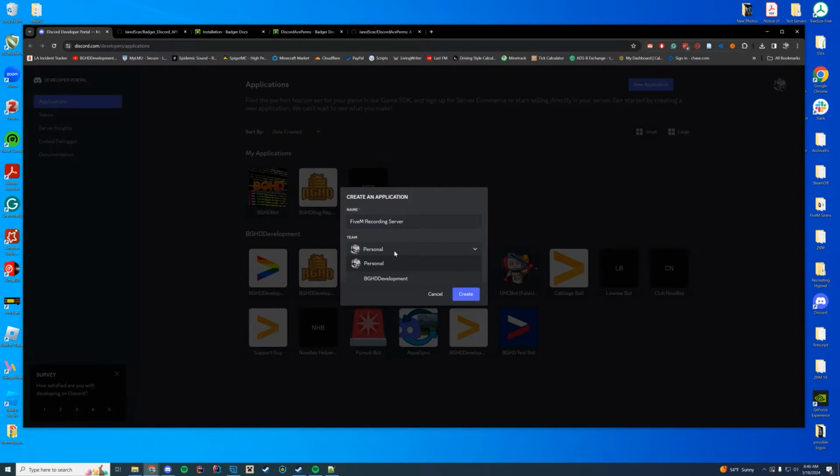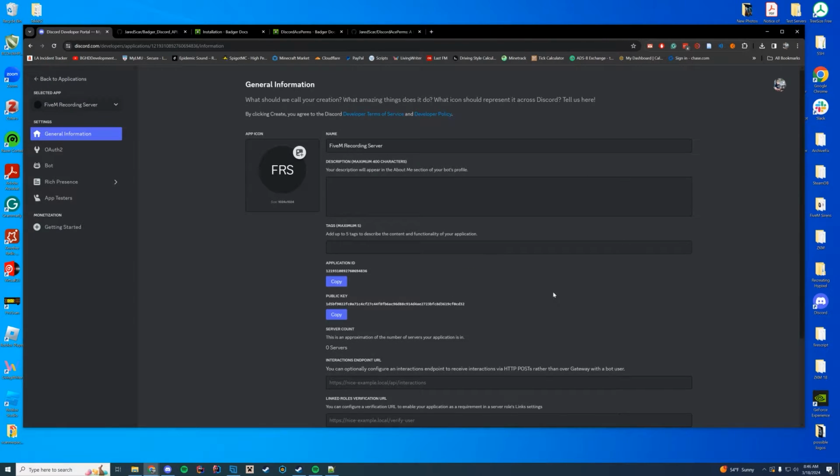Pretty simple. You can set it under your personal account. That is what's going to be there 99% of the time for all of you, unless you have a company account, and then you would select it under your company. Go ahead and press create, and you now have a general application information page here.